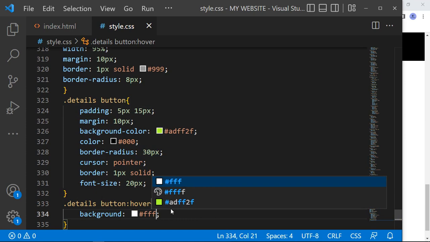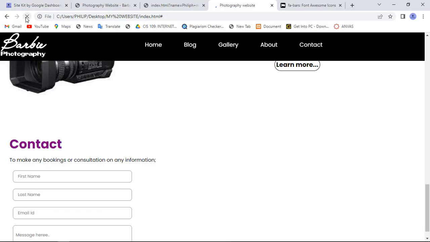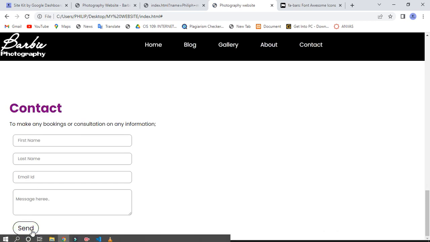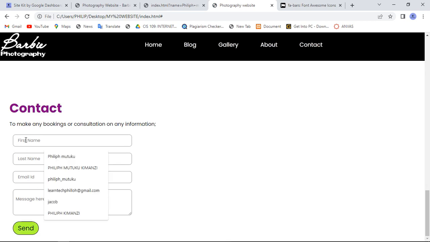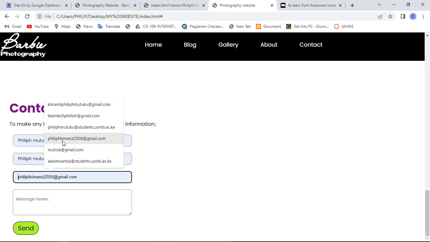Now let's click on refresh. See now, this is how it appears. So when you place your mouse here, the background changes, and then you can enter your details here, and then type.